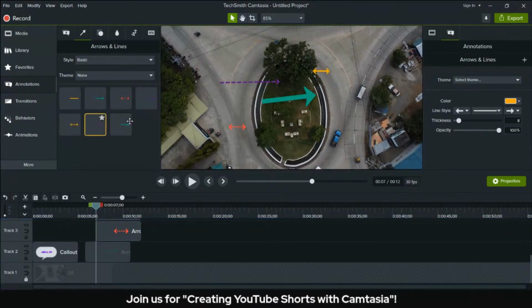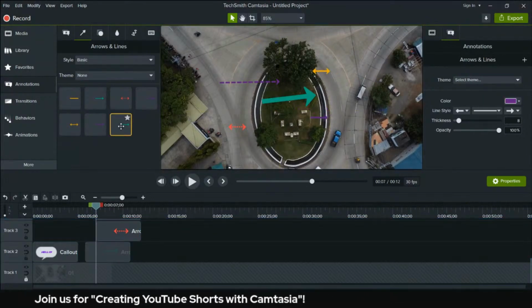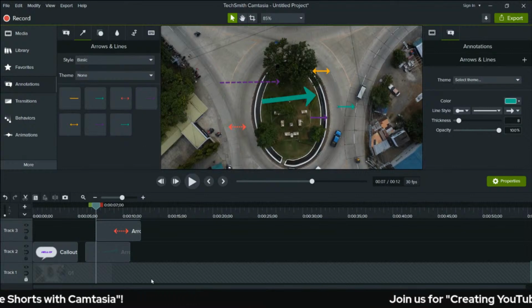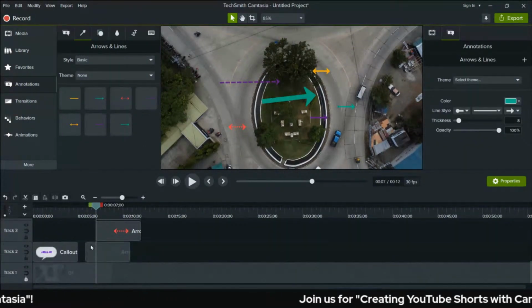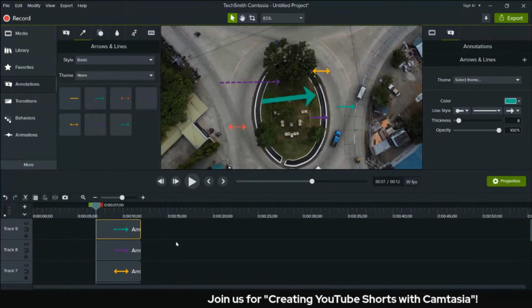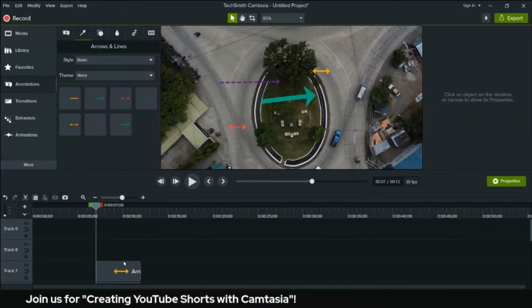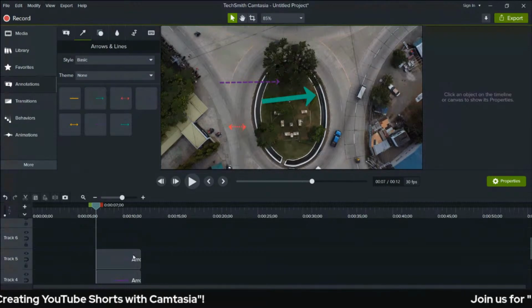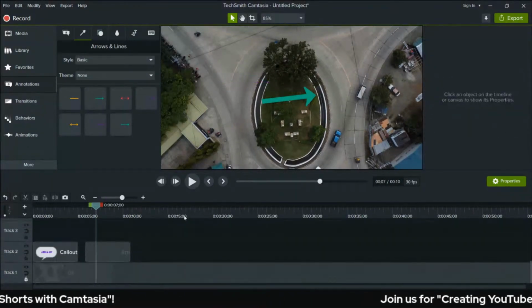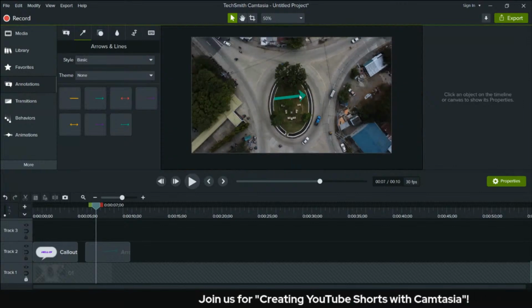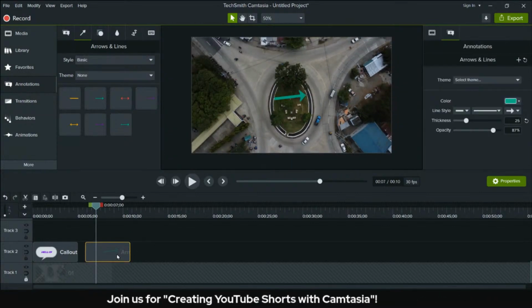So here are the types of arrows that we have here. And as you can see, as I keep adding, the track keeps adding. It's very tall now. So let me delete that. And let's scroll down. Next, let's delete the arrow.